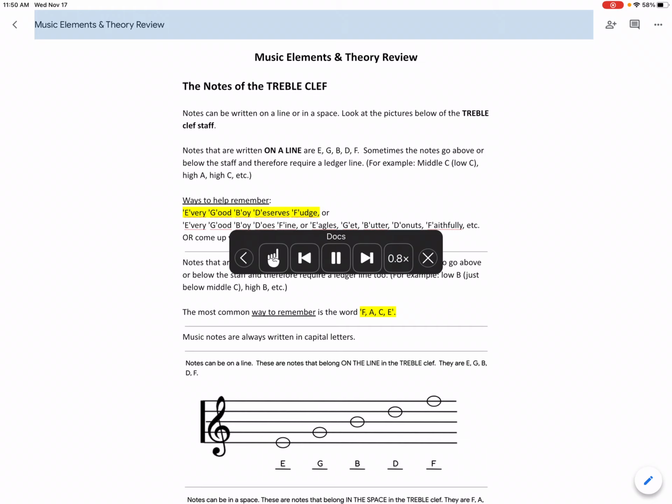Music elements and theory view. Music elements. So a couple of things here is that it's going to do its best. You can hear it doesn't quite get theory the way we would pronounce it.